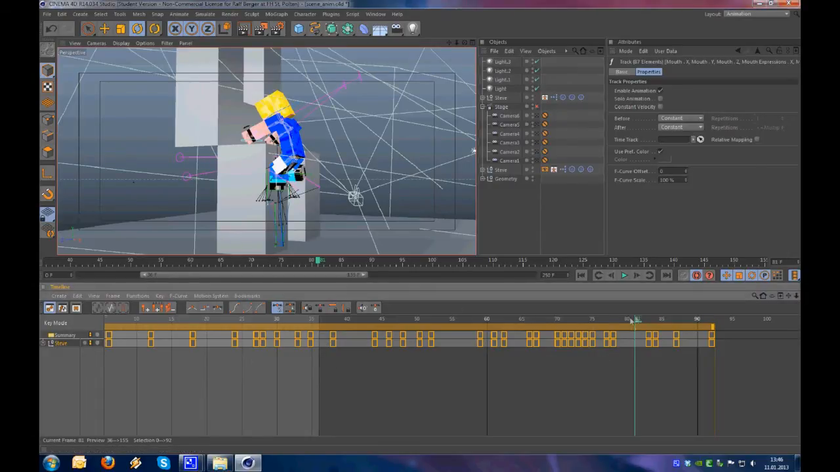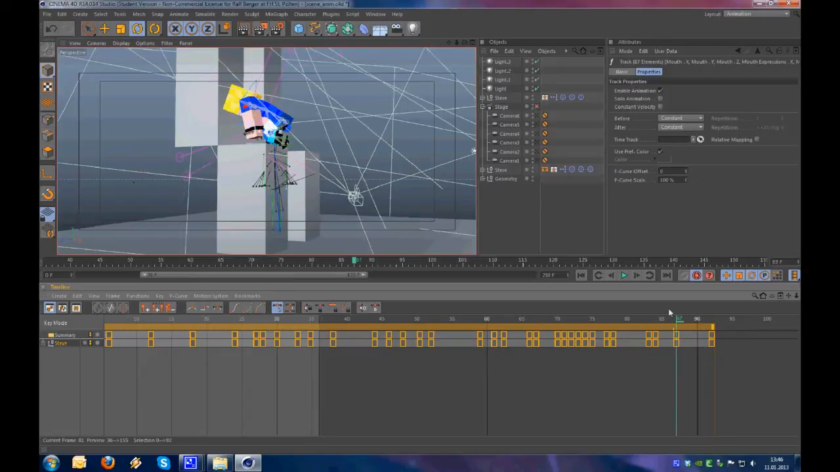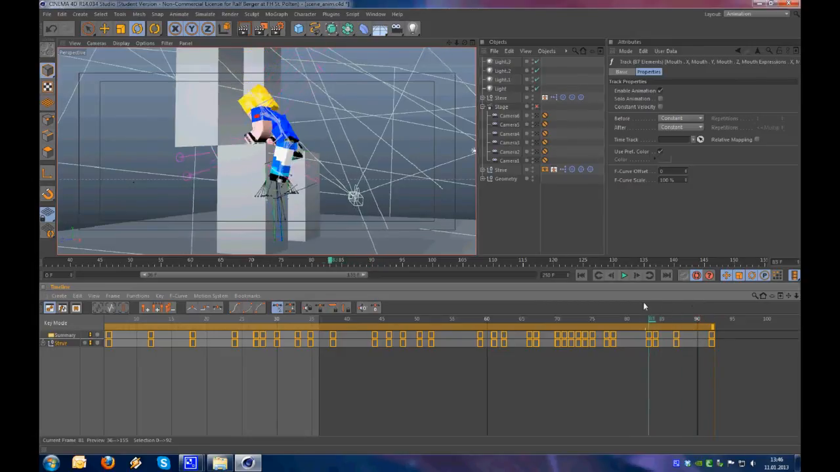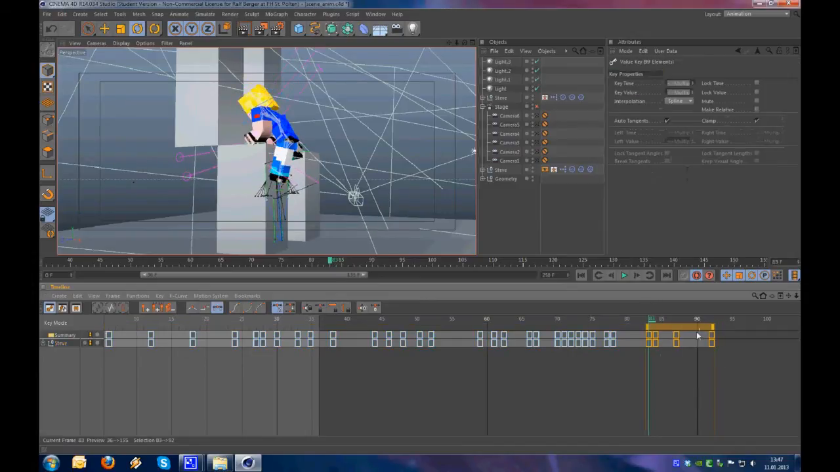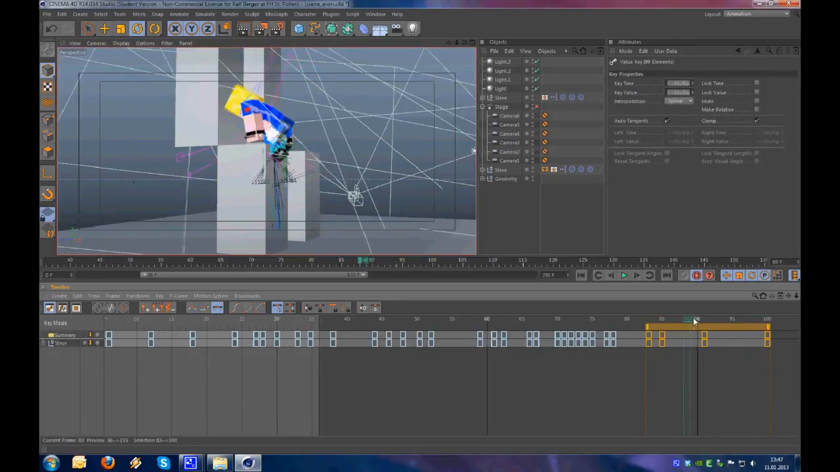However, I just don't like the part where he's standing up, and where he's climbing up the last part. It's a little bit too fast. So let's take the keyframes from here and just scale them up, and now it's already much slower.